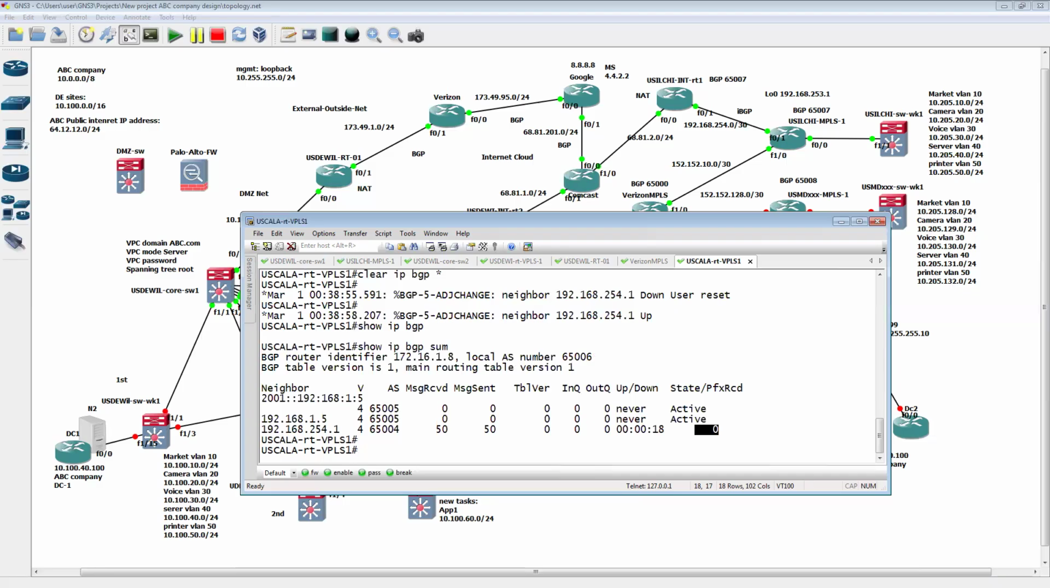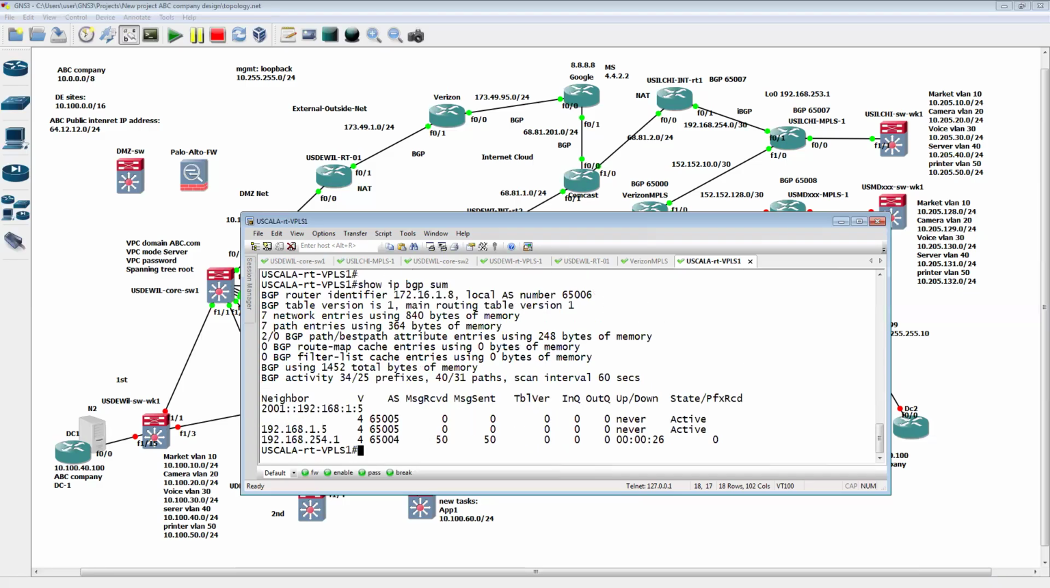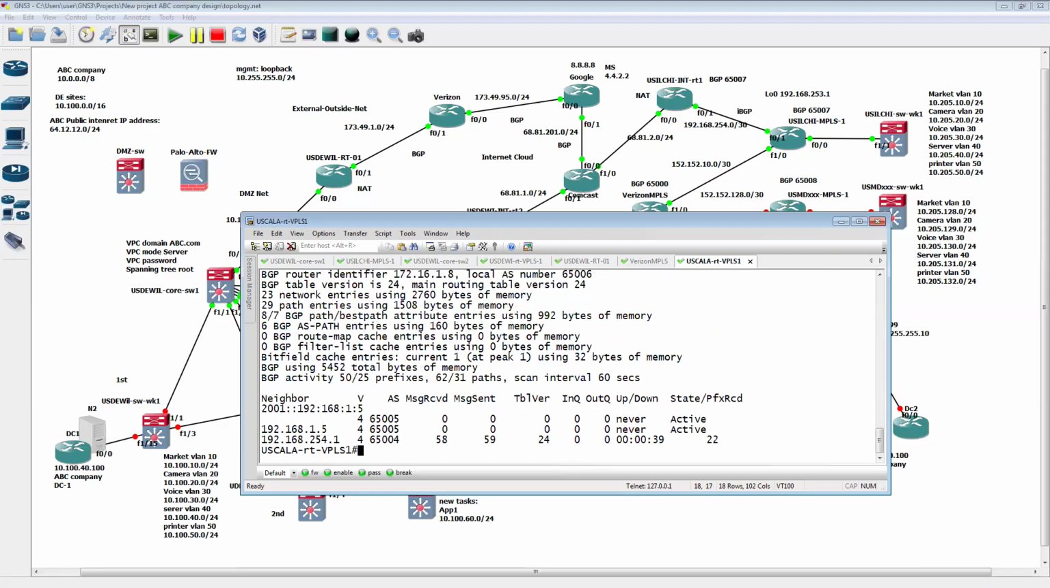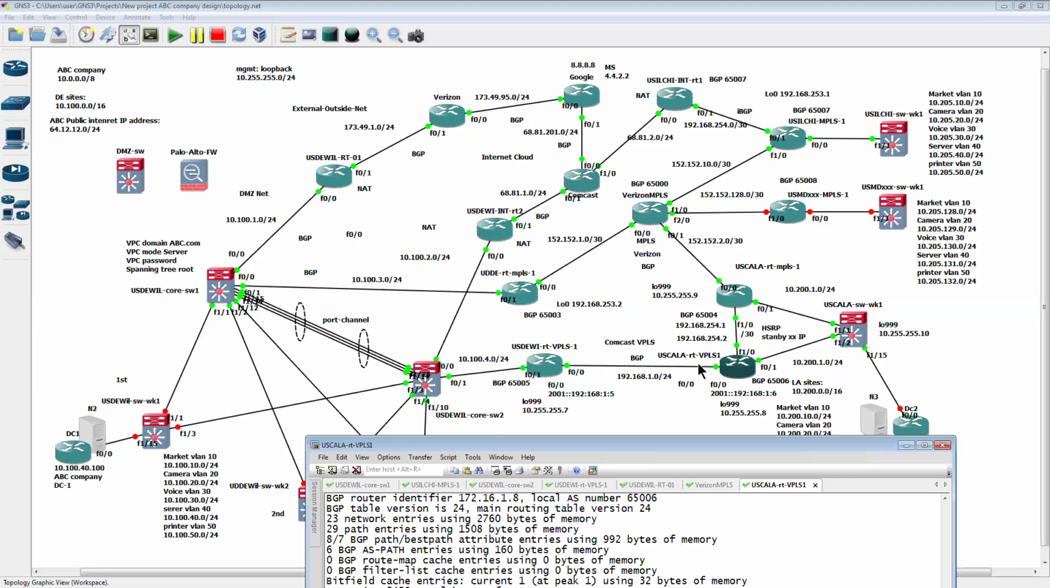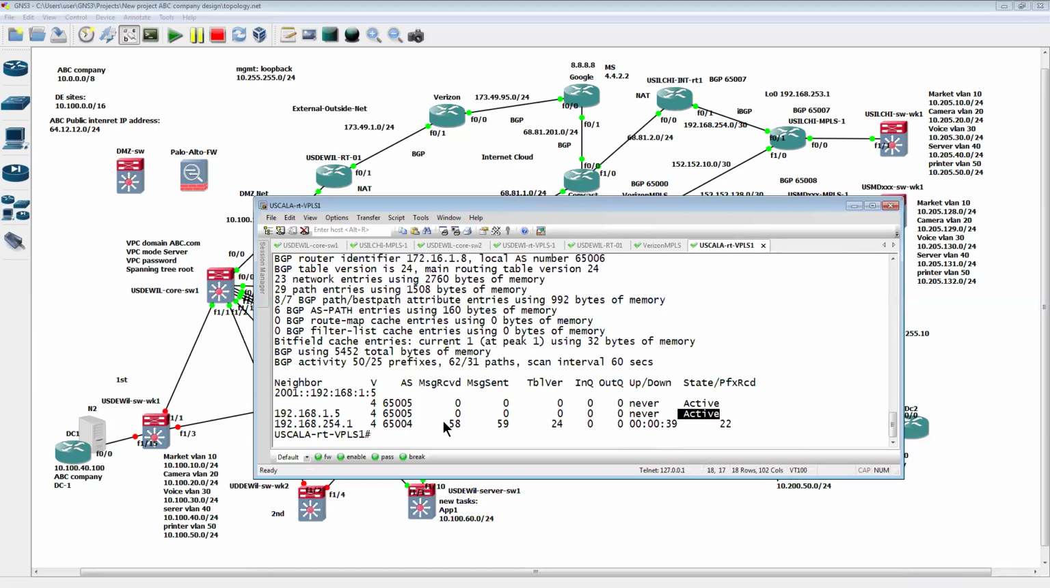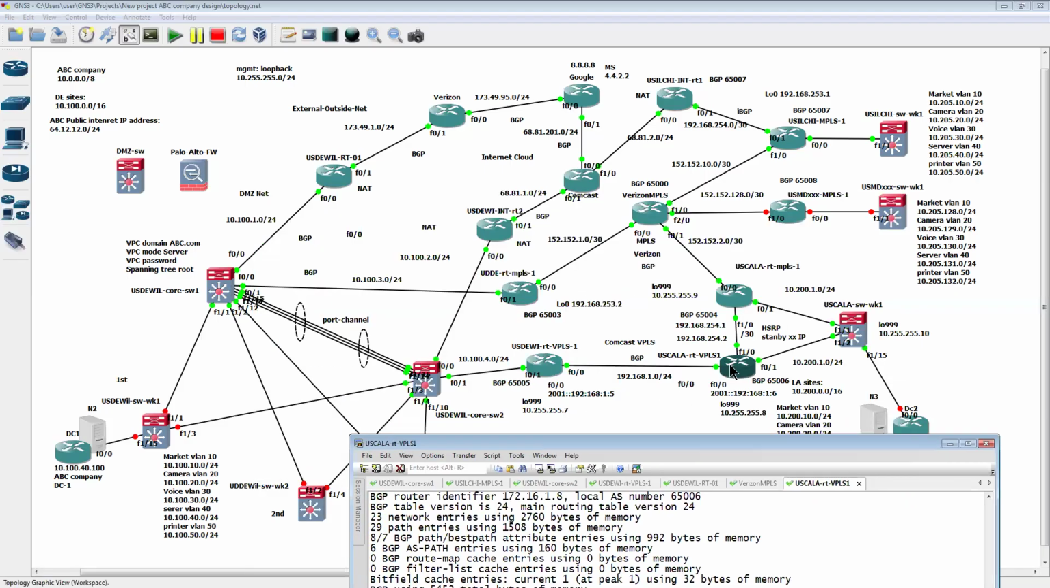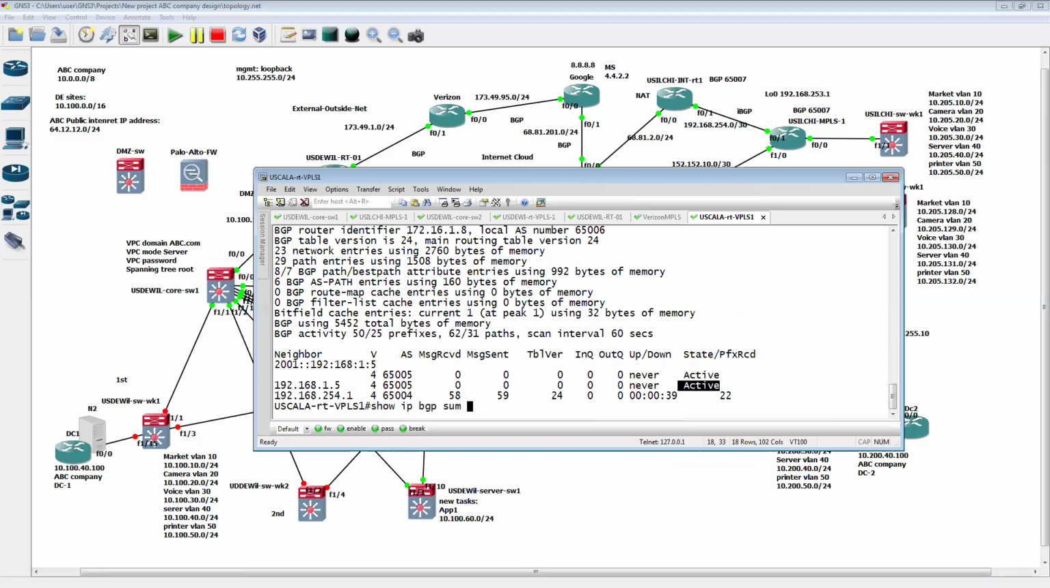Okay, let me see. Here it's still active. It's still waiting, because the neighbor is that 1.5 here. It's still waiting. Oh, what happened? You see here? Oh, that is the reason why we do not receive from this link, because the BGP here is not up. So we have some issue between this BGP and here.